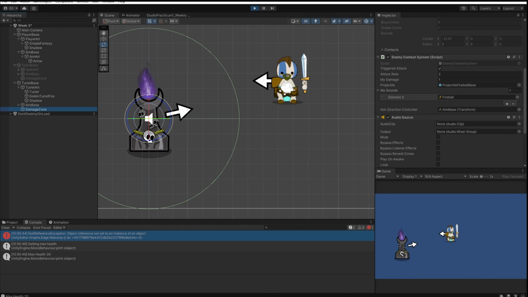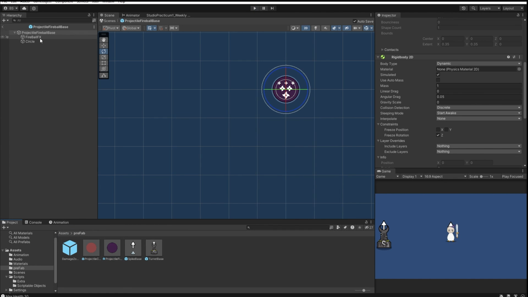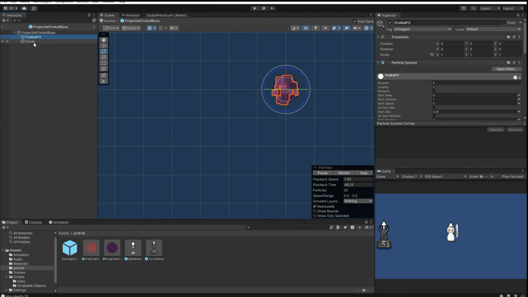The only difference is, in this particular case, I'm looking at the direction that the arrow is pointing, and that's my aim base. It's looking at my aim base, and it's saying, point the projectile in that direction. Let's take a look at that projectile really quickly. If I go back to my project and I double click on this one, I've got myself my projectile. I've got myself a fireball and a circle. So it's just a particle system and a circle.